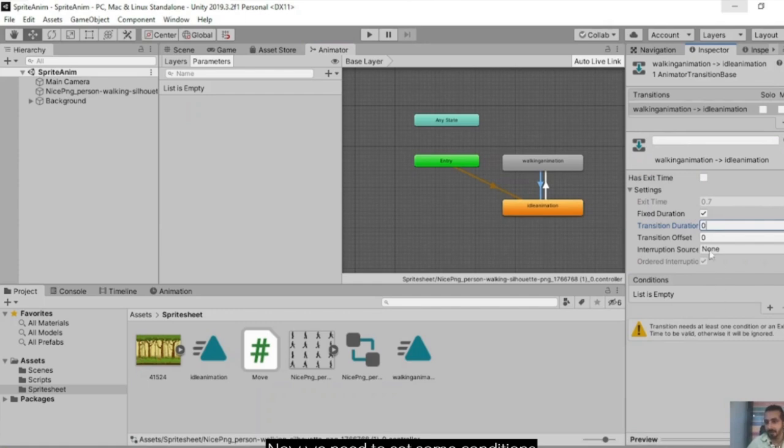All right. Now we need to set some conditions to check whether the player is pressing on the arrow keys or not pressing on the arrow keys. Okay, so to do so, we need to create a parameter here. So let's create a new parameter by pressing on the plus button here. Now there are 4 types of parameters that we can create. We are going to create here a bool data type of parameter. Okay, so let's give it a name, can walk. So this is the name of the parameter.